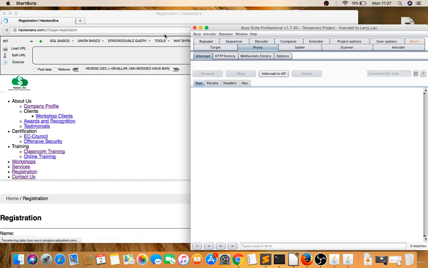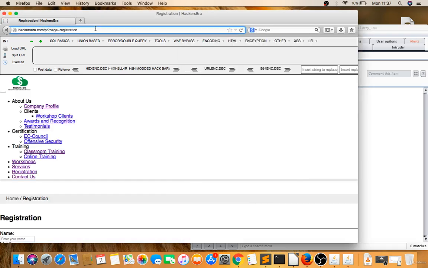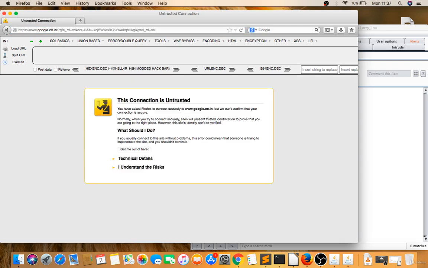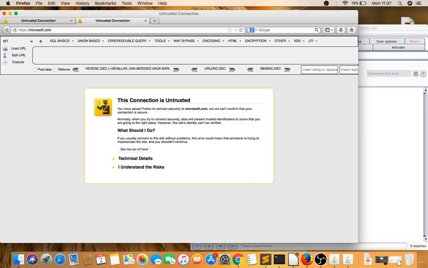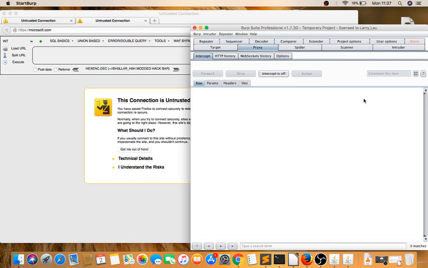Now right now I'm browsing google.com. I want to browse google.com, okay, an HTTPS website. You cannot browse any HTTPS website right now. Why? Because Burpsuite by default doesn't allow any HTTPS website to load through Burpsuite because of the certificate.